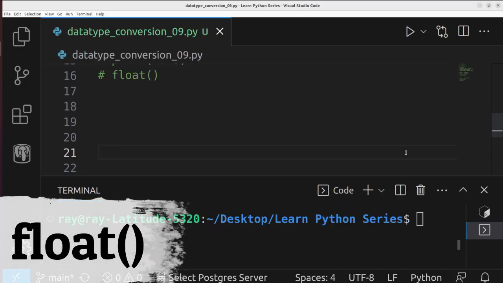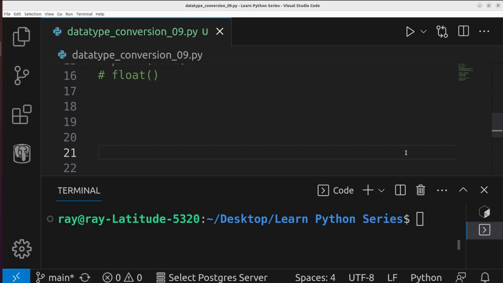The float function stands for floating point and is used to convert objects into numbers with decimal points. Let's declare some variables. a equals "20", b equals "20.5", c equals 20. The first two variables, a and b, are strings, while the third variable, c, is an integer. Let's make use of the float function to convert all of them into floating point numbers.